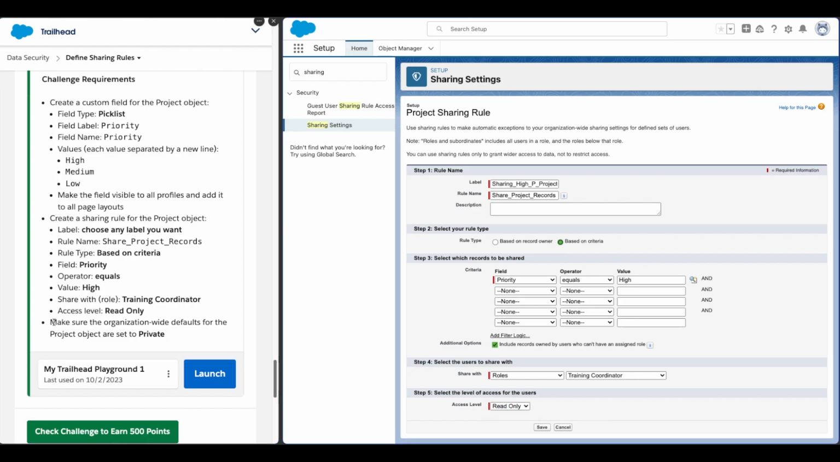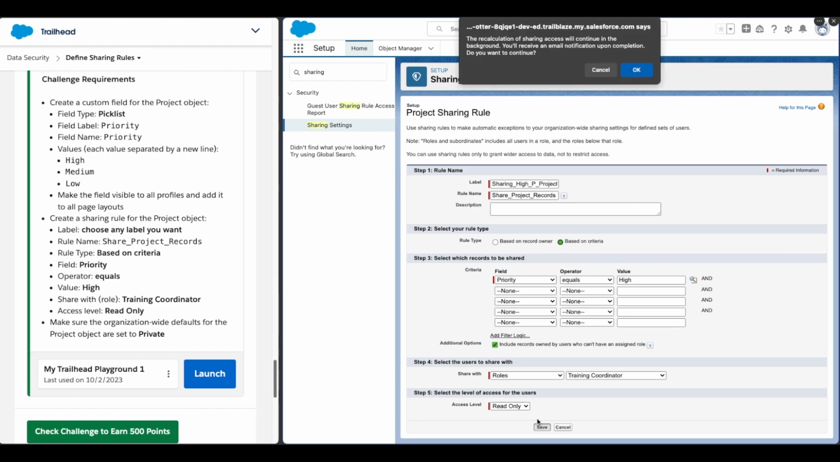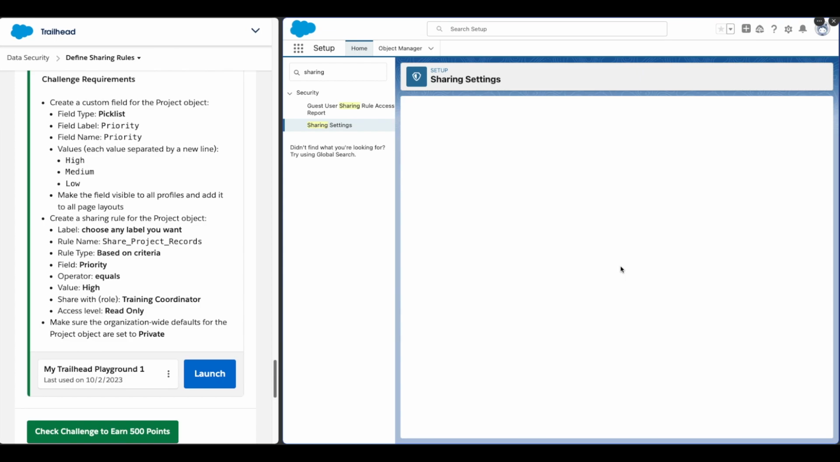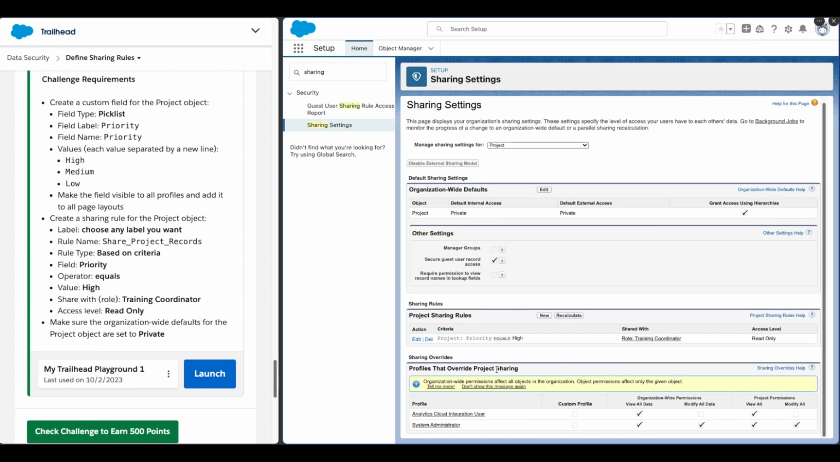One more thing is we have to make sure that the organization-wide defaults for the project object are set to private. So let's first save this. The recalculation of sharing will continue in the background. Okay, so this is going to take some time. So the organization-wide defaults are by default set to private, so we can leave it as it is.